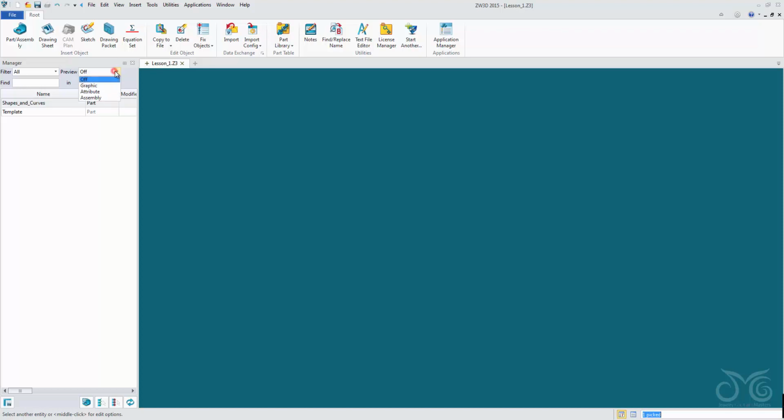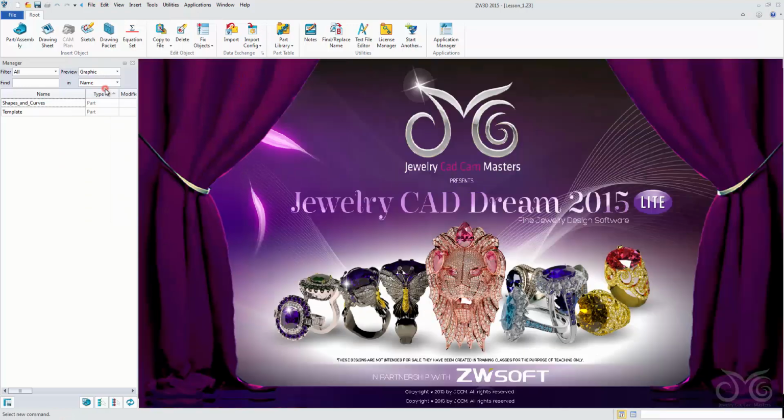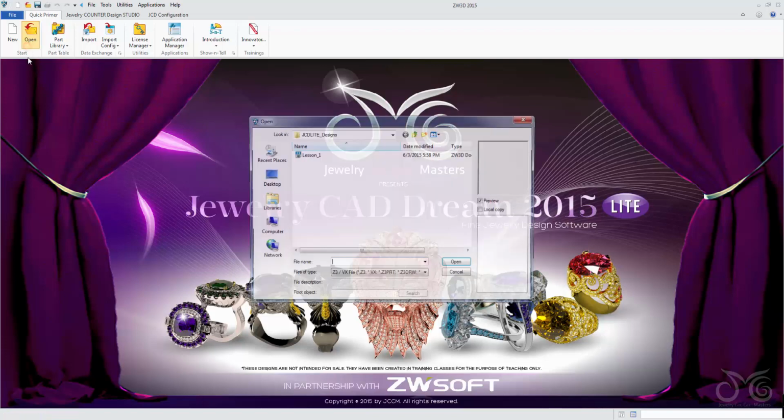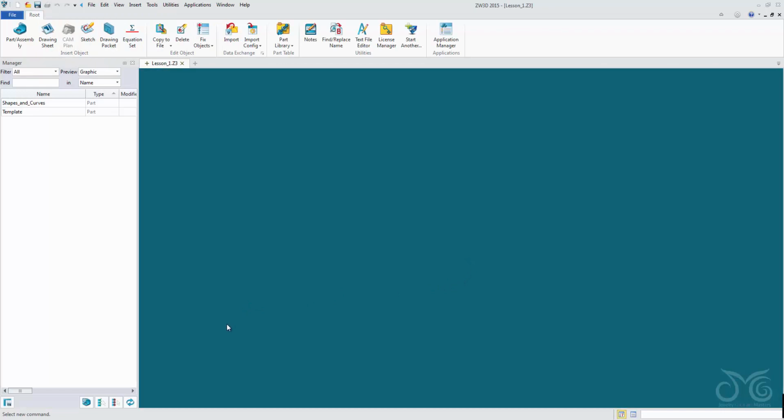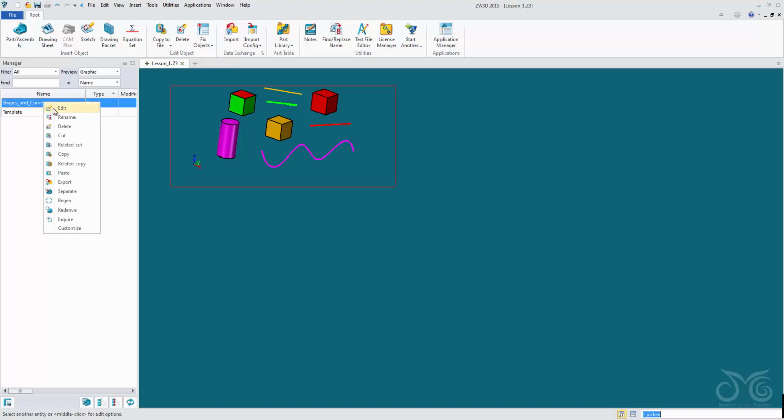If we set our preview to graphic, we can view what is in each part by left clicking. Now we will save and close and reopen our file. This time, instead of being taken back into our 3D environment, because we have two parts in our file, we are taken to the root object. And we can go into the 3D environment of the part we wish to by double clicking or right clicking, edit.